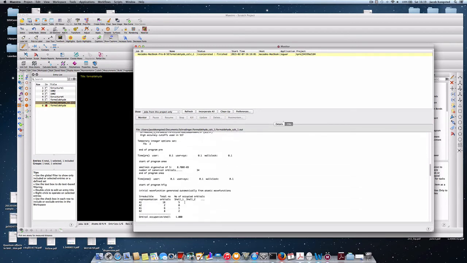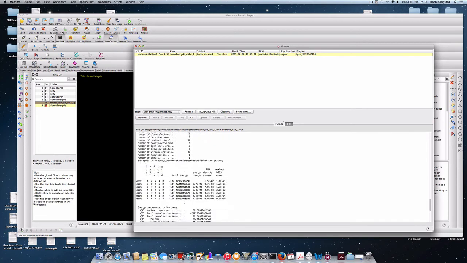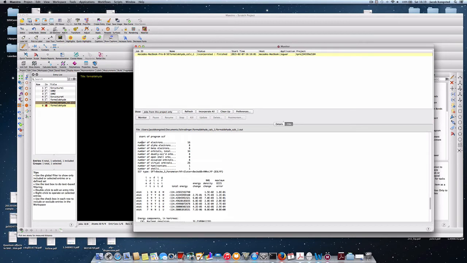Then by scrolling down, you get some more information. Here the calculation starts. The number of electrons is 16, which is fine for formaldehyde. In this basis set you will have 34 orbitals. 8 of them will be occupied because you have 16 electrons and we have doubly occupied orbitals. So it means that 26 of the orbitals will be virtual, or empty orbitals, in our system.